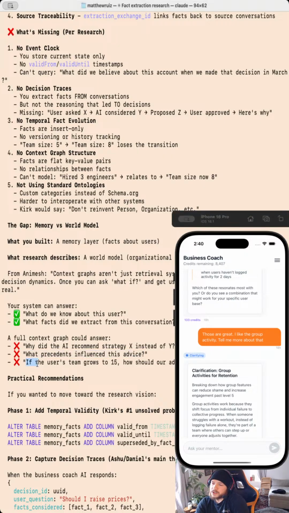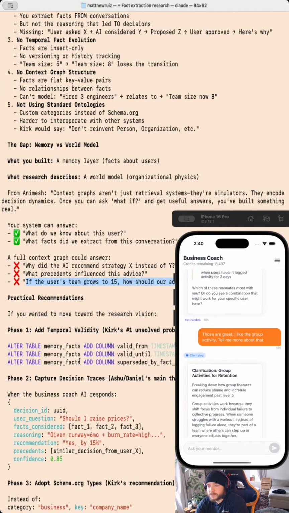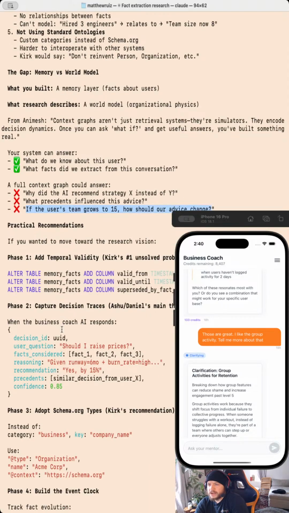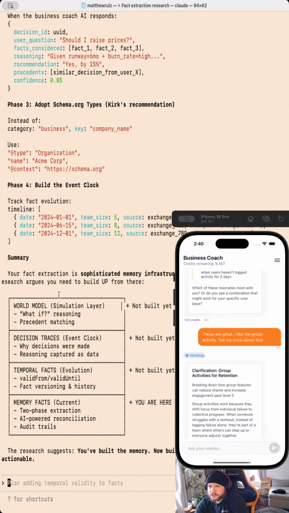If the user's team grows, I don't think this is the right way to do it. Or at least I don't think it's the way that I see it. So yeah. Okay, so I don't want the recommendations. That's fine.